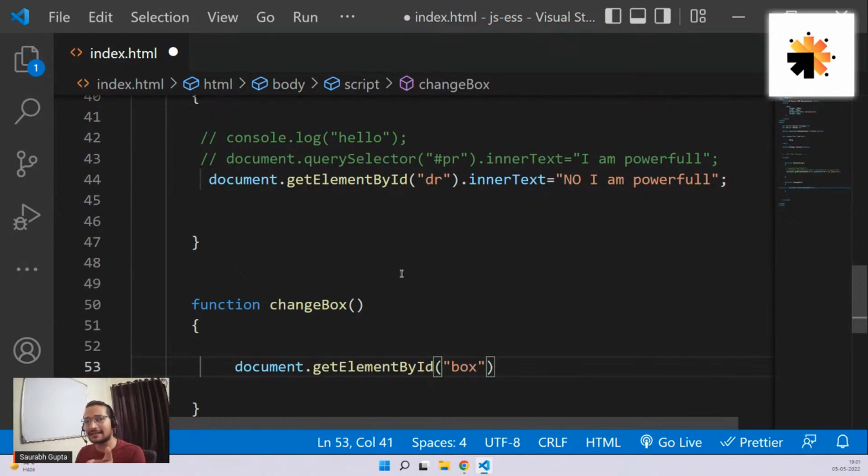If you're using query selector, then you need to mention a hash, because query selector doesn't understand by which way you are selecting, by tag name, by class name, or by ID. That's why you need to mention hash there. But when you're using get element by ID, you have already mentioned that you're selecting this element via ID, because the function name is get element by ID. So you can just write the ID name. No need to mention hash while using get element by ID.